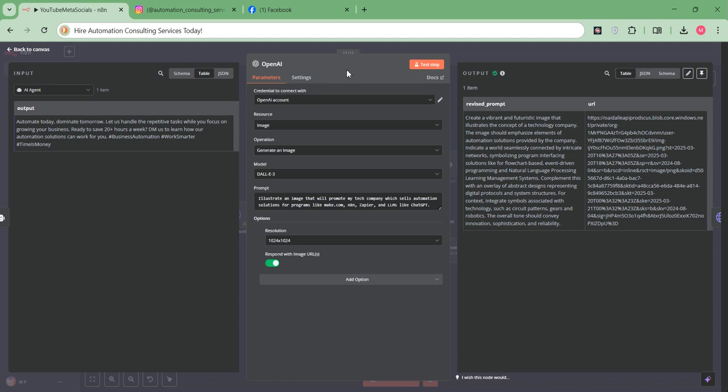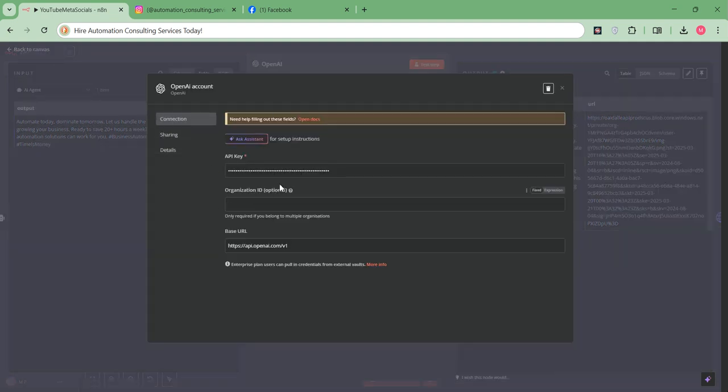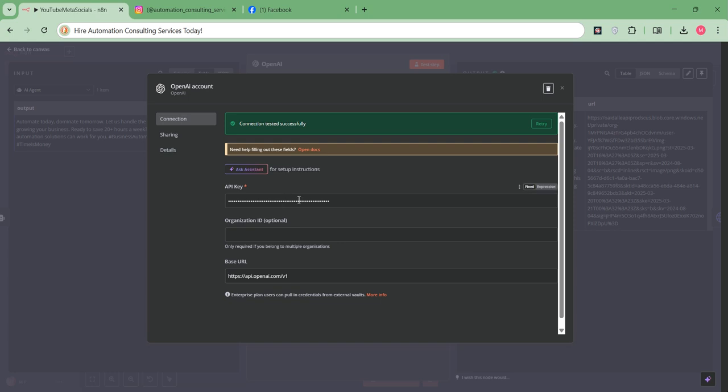And you can see here that we have linked our account. So you will need to do that as well. You're going to come into here. You'll need an API key. Again, I'll link a video below that you can access in order to set up your API key from OpenAI, the OpenAI developer platform.